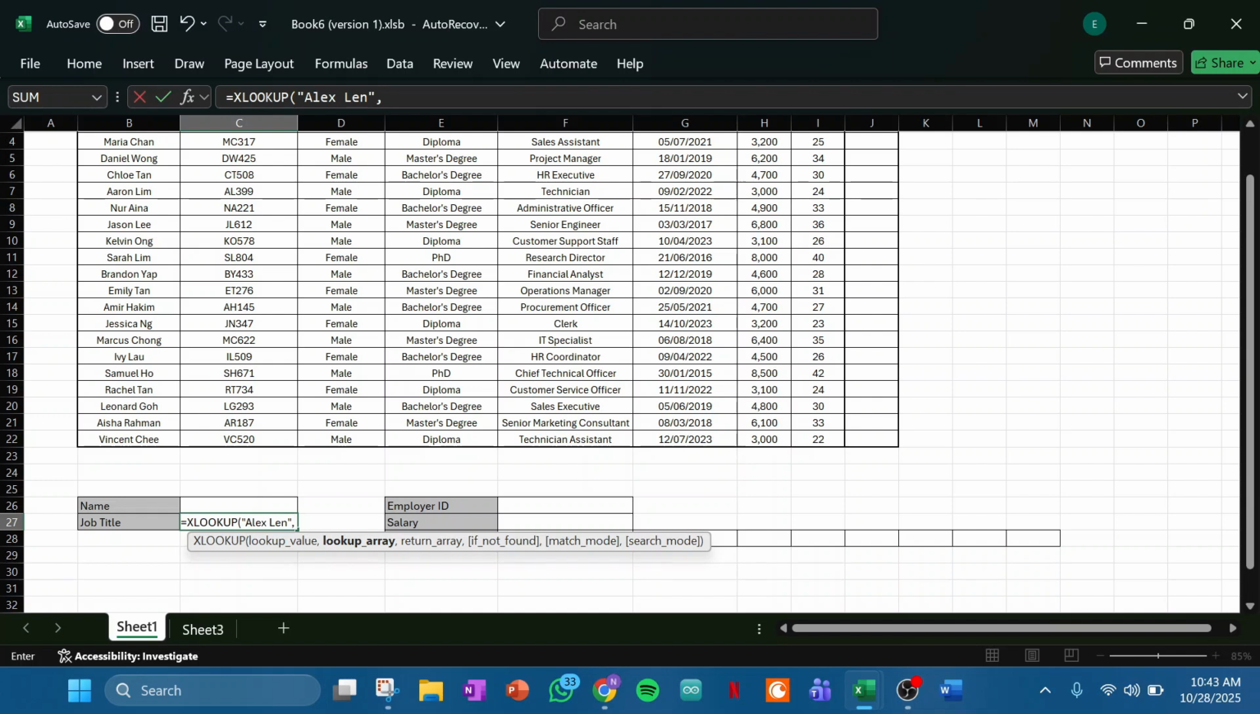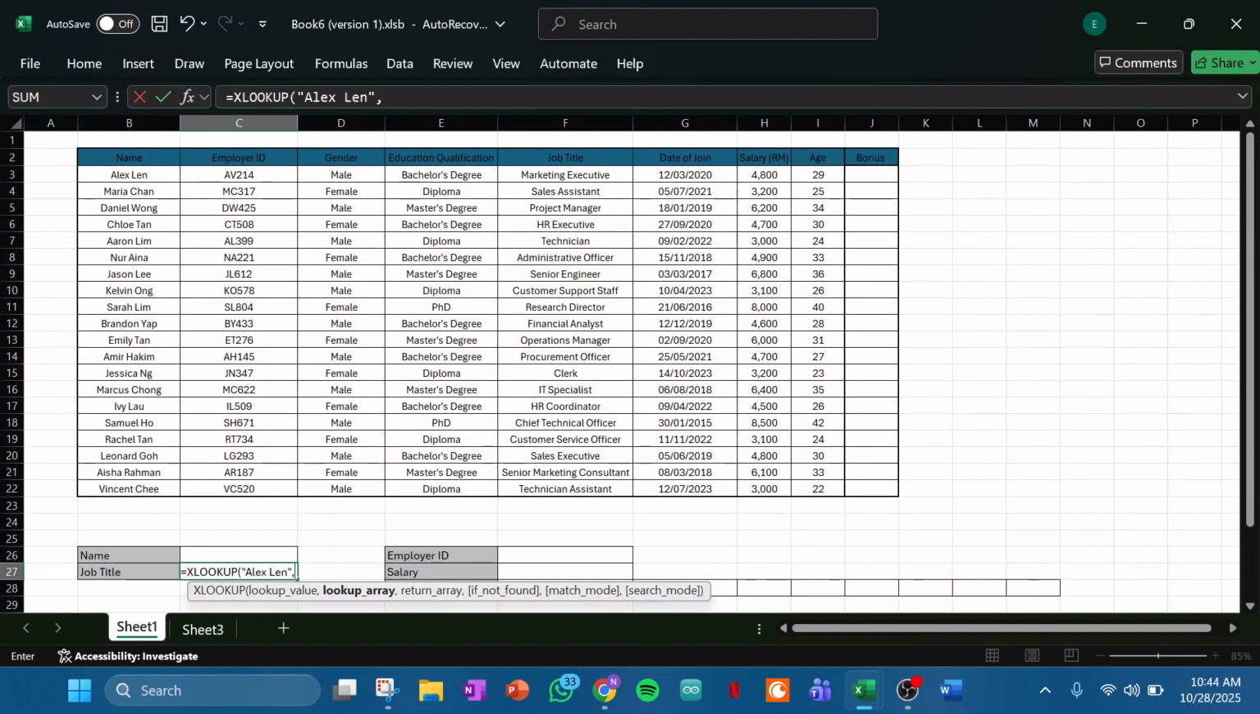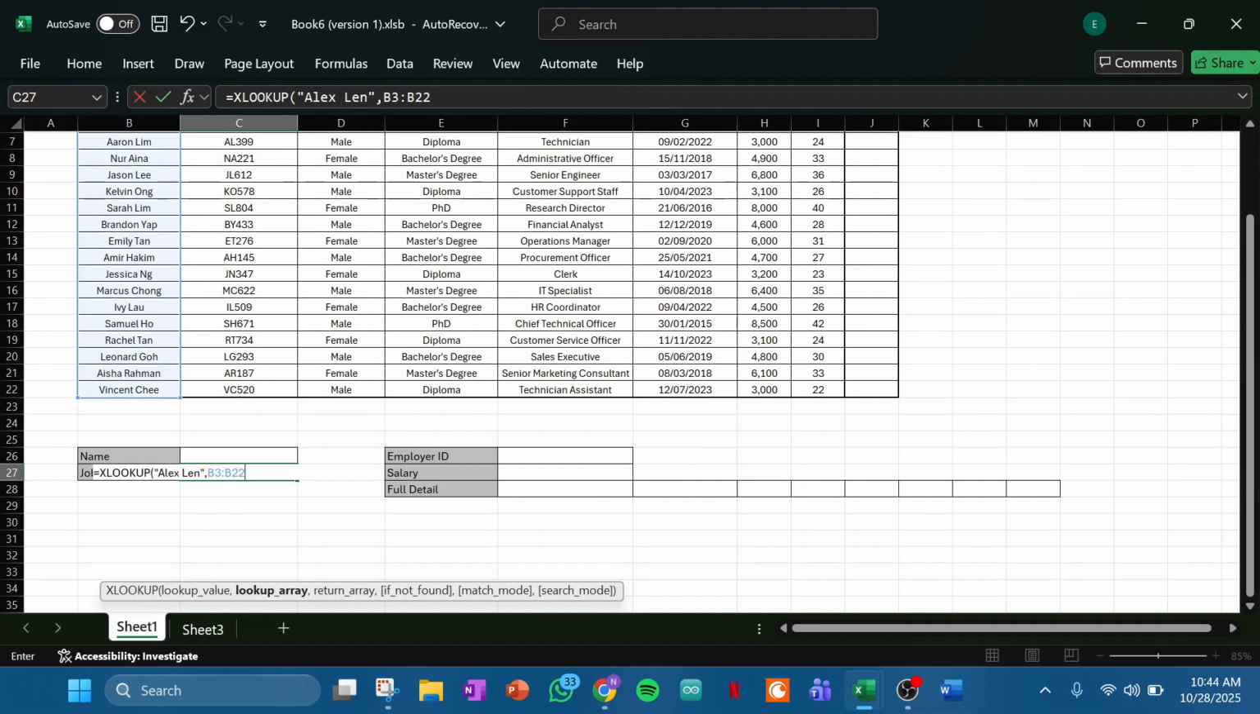Then we specify two things. The first thing is where to look for the data and what to return after the looking is done. The lookup array is the column or the range where your data is. In this case, I want to search the data for someone's name, so it is in cells B3 until B22.